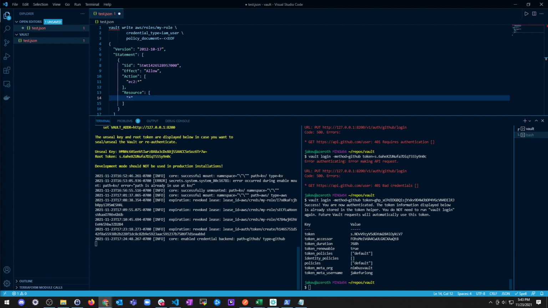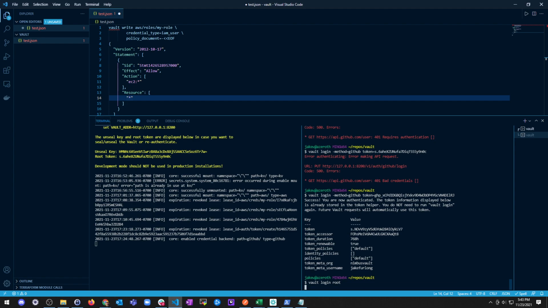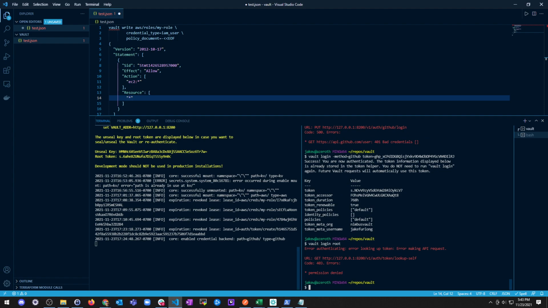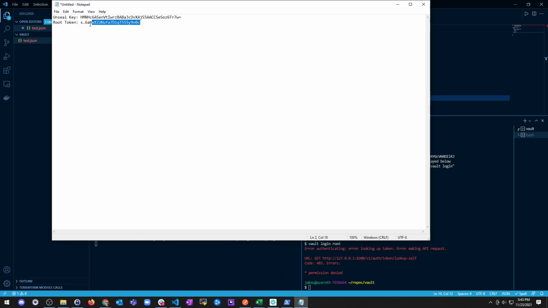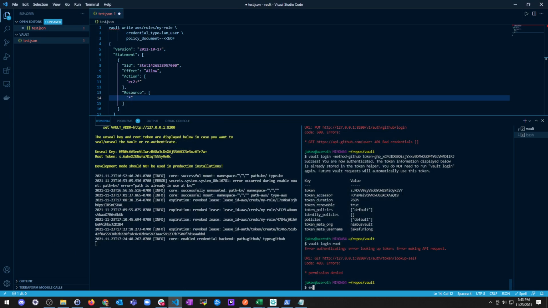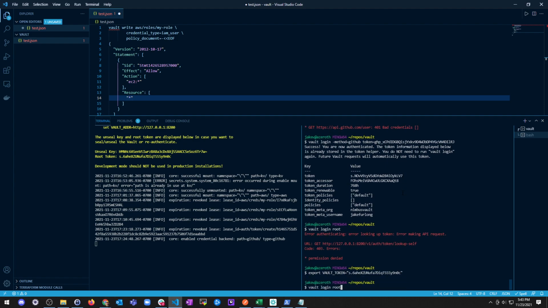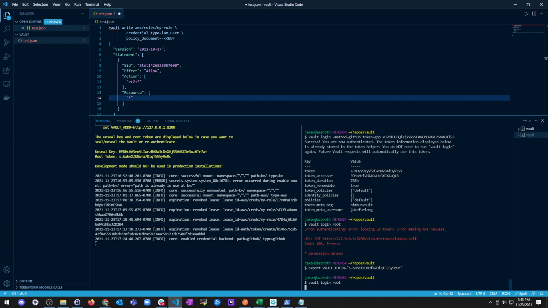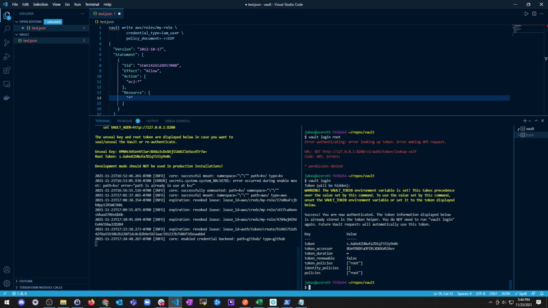All right, so now let's try vault login root to log back in with root. Oops, because I unset my token. Let me go back to my root token and export VAULT_TOKEN equals this guy. And then try to log in again. All right, now we're logged back in with root.